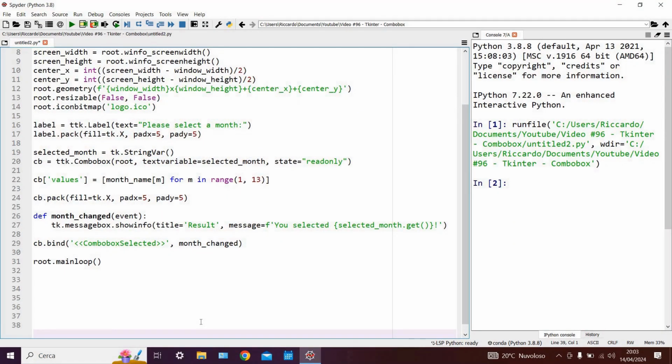Moving on, in line 22 we assign the values to the Combobox. What this means is we are assigning the default list of values which will appear when we click on the Combobox. In this case we are giving it the list of all the months in the year. Then as usual in line 24 we need to pack the Combobox within our window. In this case, we say that it should fill the X direction entirely and give it a padding of 5 in both the X and Y direction.